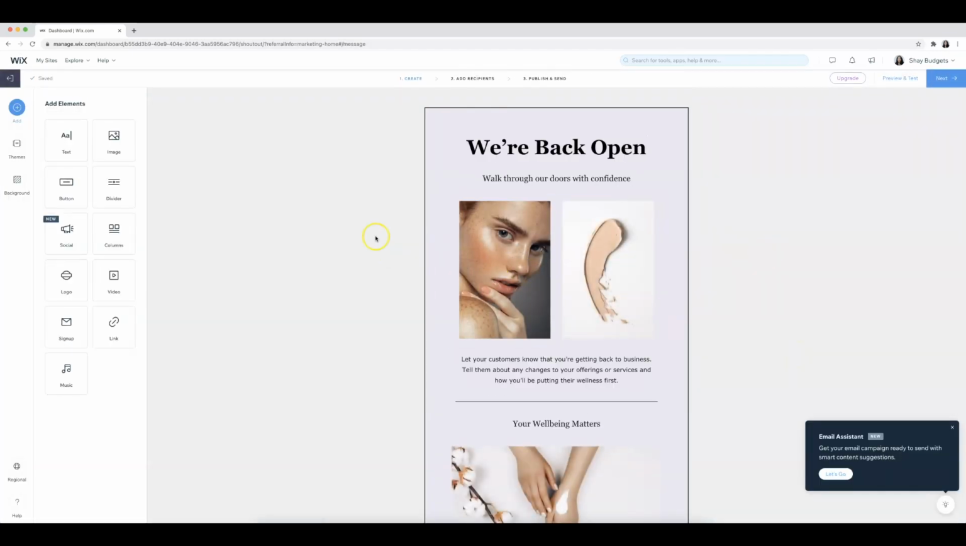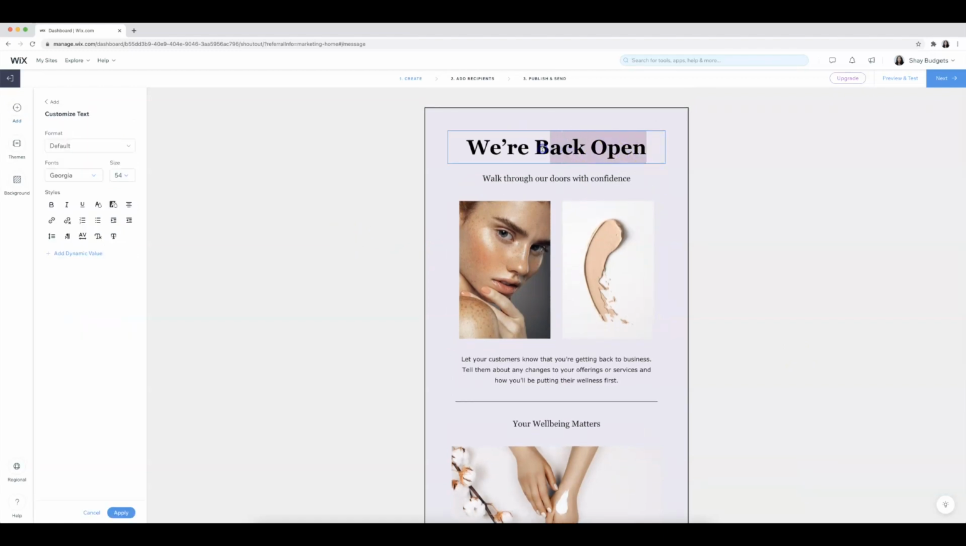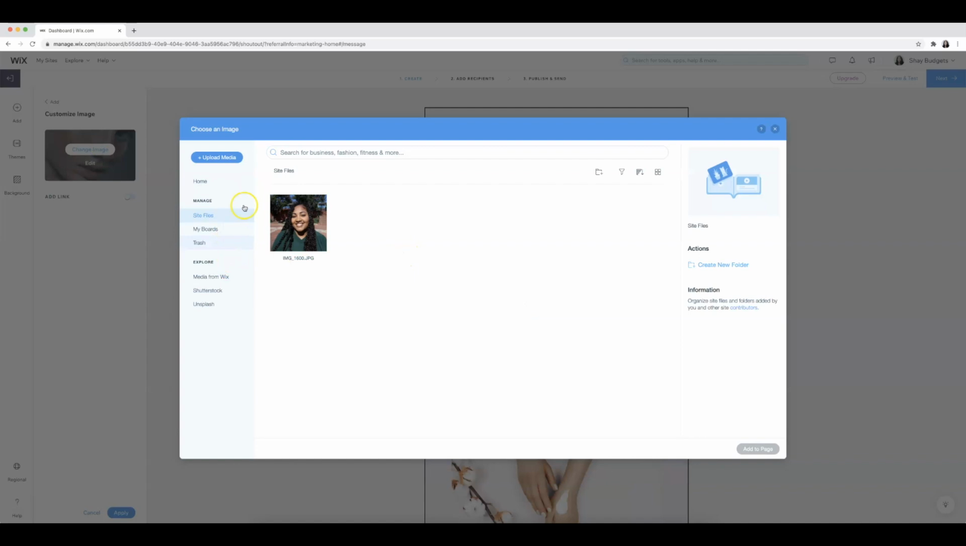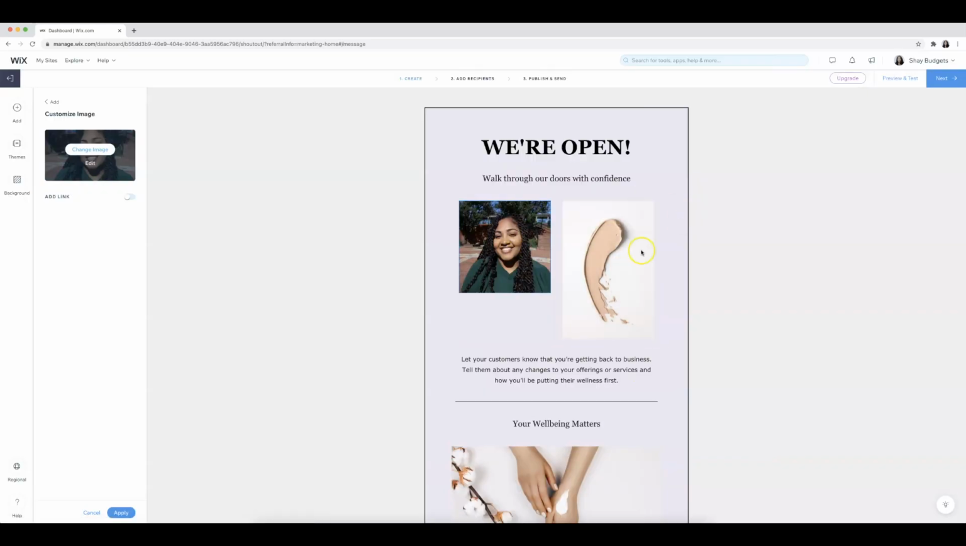And this interface looks very similar to when we were creating the actual website. So you can go in here and you can change the text if you want to. And you can say we're open. And then you can change the picture by clicking change image and then you can upload media. I already have this picture within my site file. So I'm just going to click that just for demonstration purposes.